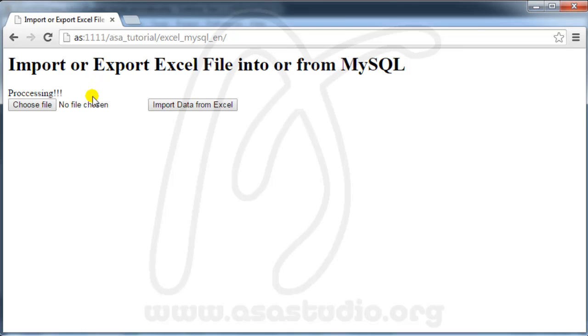You must choose a CSV, and if I choose a CSV file, processing. Okay, now I have a write function in here, and next video I will show you how to get a value from the Excel file.